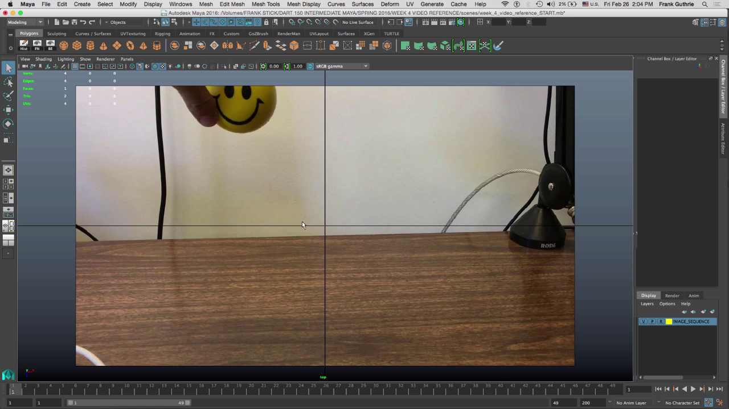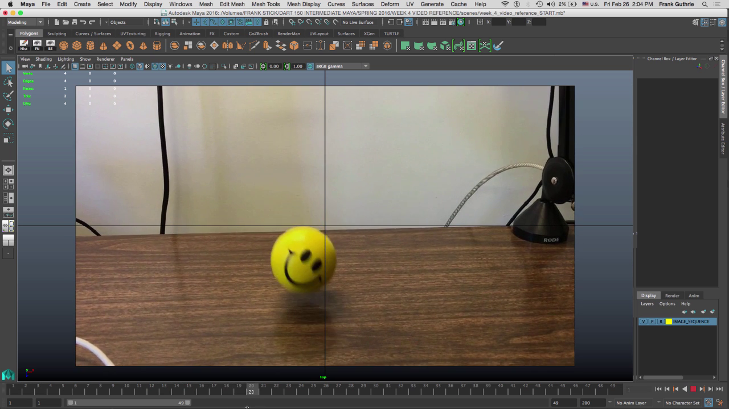And this is how you bring in an image sequence in Maya, apply it to the color of a shader, and then apply the shader to a piece of geometry that has the same proportions as your frame, your video frame, so we can use it as a video reference for our animation.